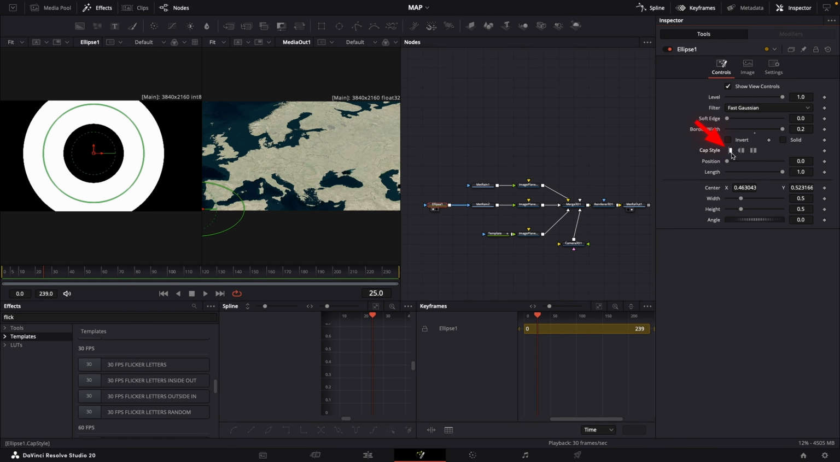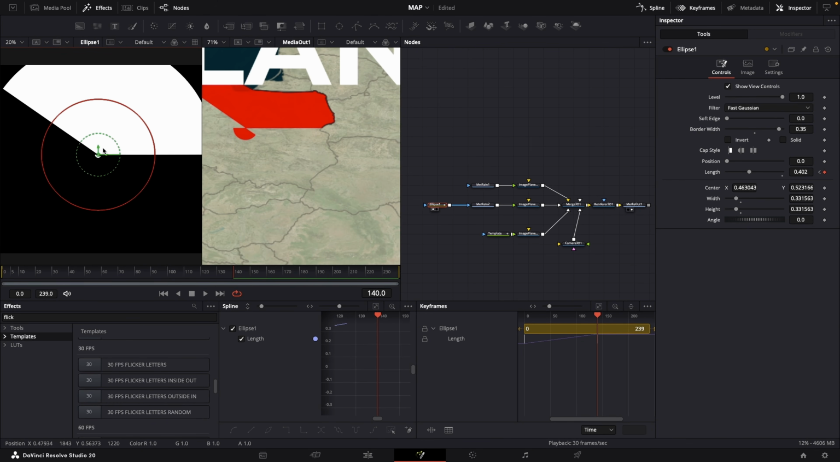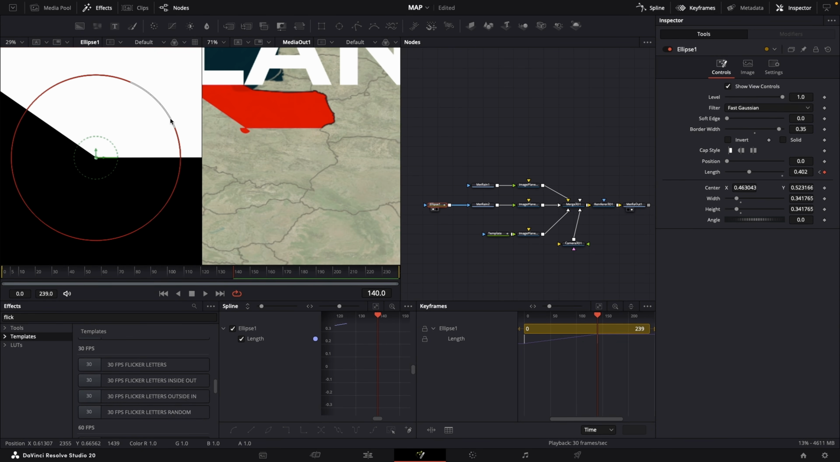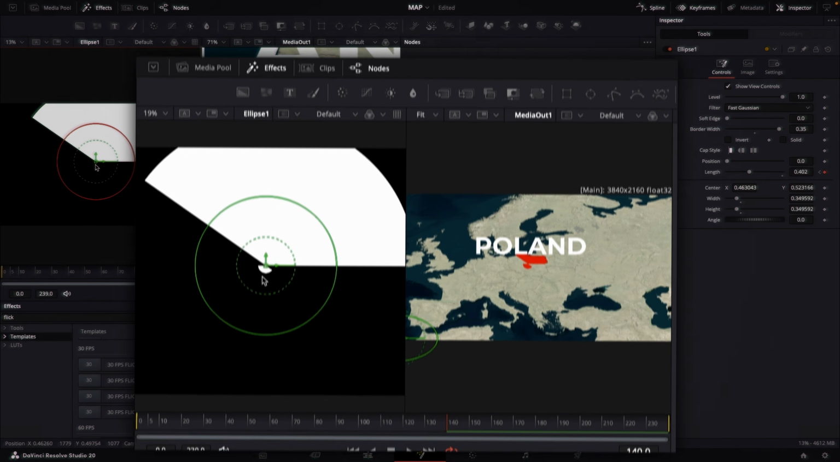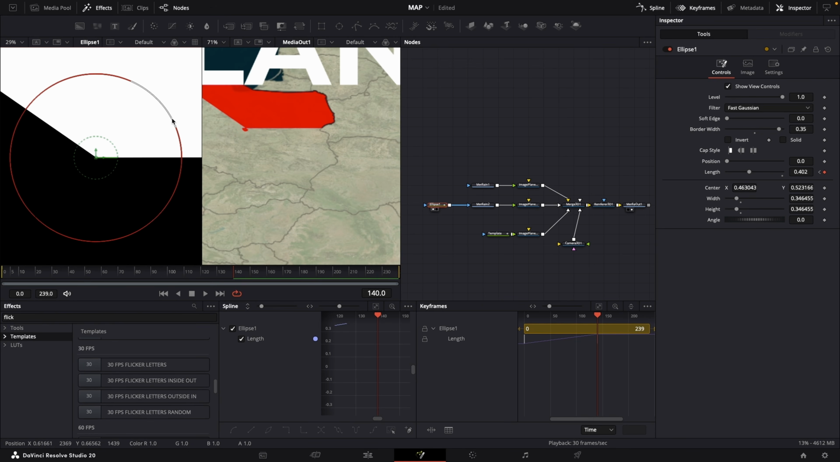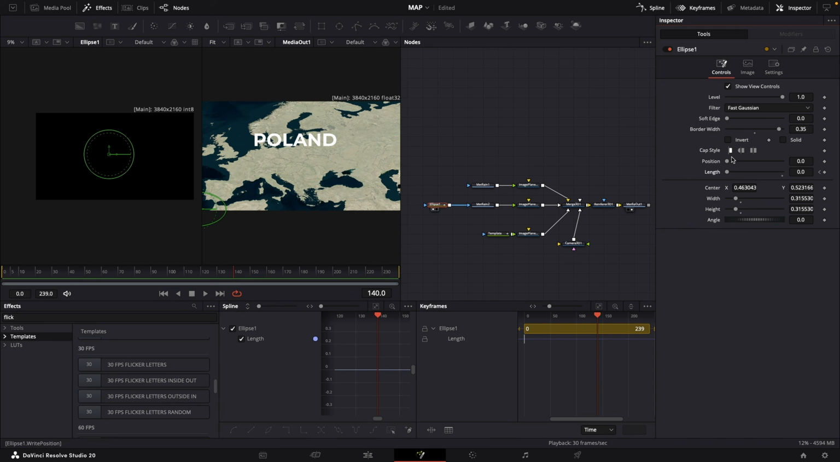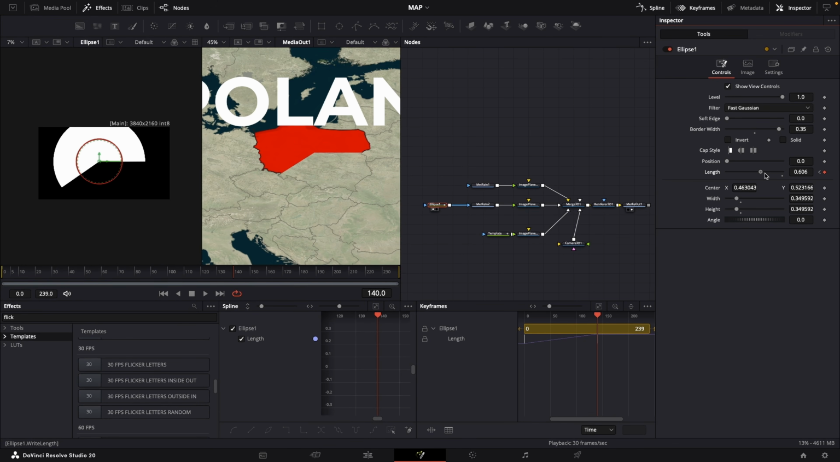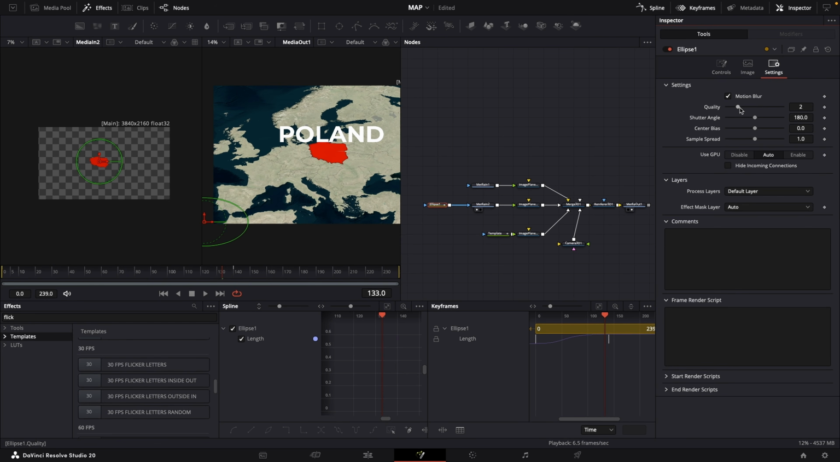Set the cap style to flat. Set the length parameter to about 0.5. Then, slightly tweak the width and height parameters. We just need to get rid of that weird little thing sticking out in the center. Adjust the values until it disappears and the shape looks clean. Now you can animate the length parameter to make the border draw itself on the screen. Turn on motion blur in the ellipse node for a smoother look.